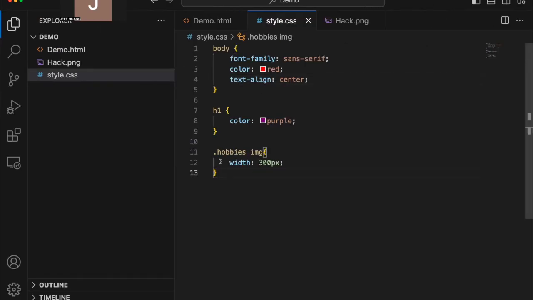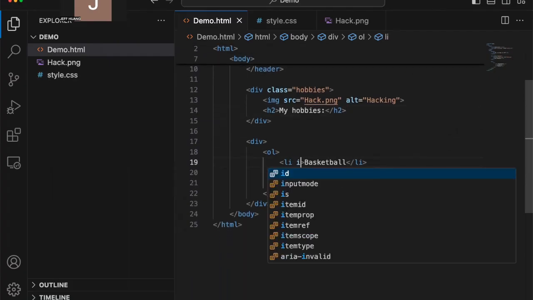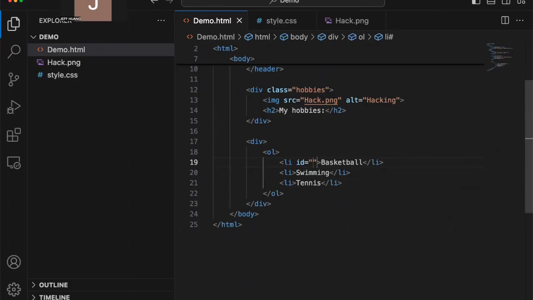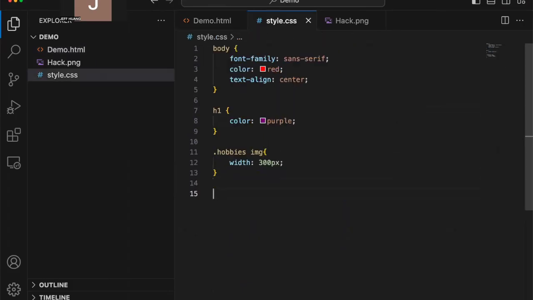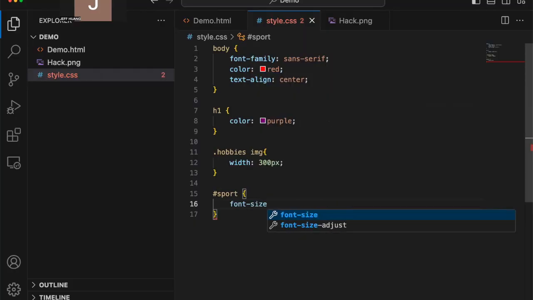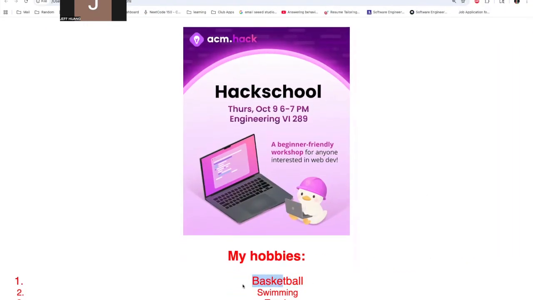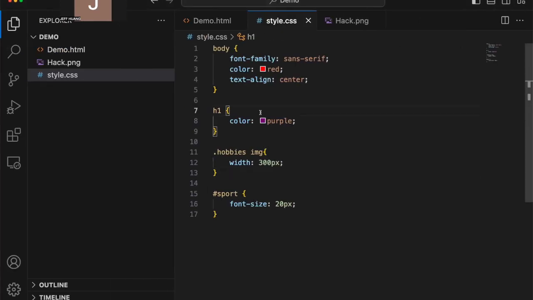And then you can also change some of the list properties. If we change this, we use the ID here, and then you can name this something like sports. And then here, do #sports and font-size to 20 pixels. And then this should change it to be a little bigger. And yeah, you guys have any questions?